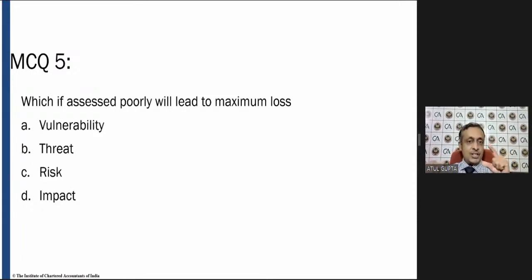Now, next question is, if I assess vulnerability improperly, what am I not going to install? Answer that. The question remains the same. I am changing the options. A is vulnerability, B is threat, C is risk, D is asset. Now you answer. What is the correct answer?